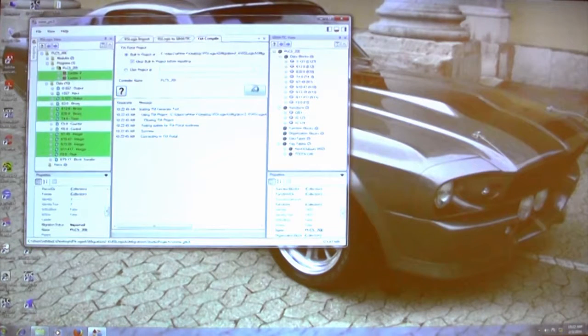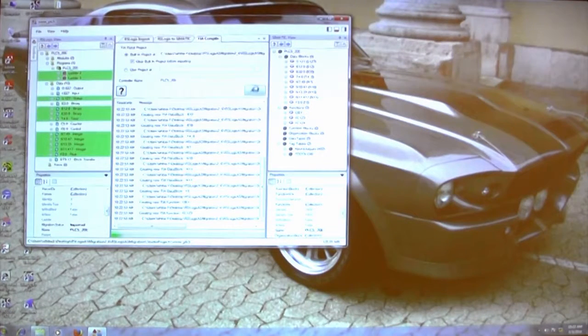Now, how many in this room do compiles when they write their programs and download it to the processor? This is the part we always get nervous. Is the compile actually going to work? So what it's doing for all of my registers, it's compiling the data blocks. For all of my routines, it's creating all the function calls.